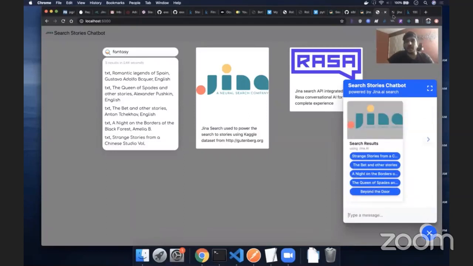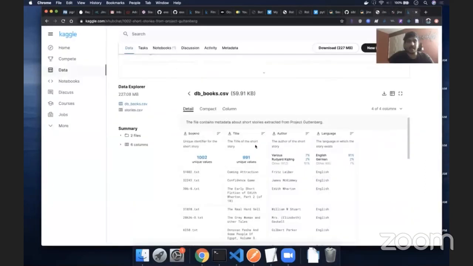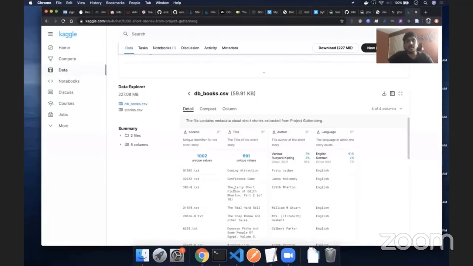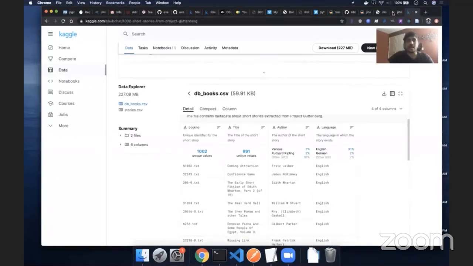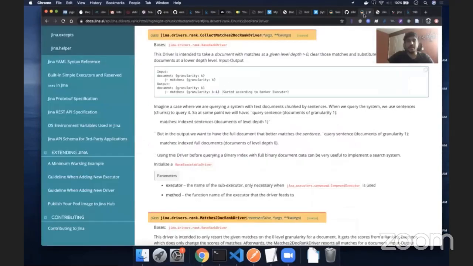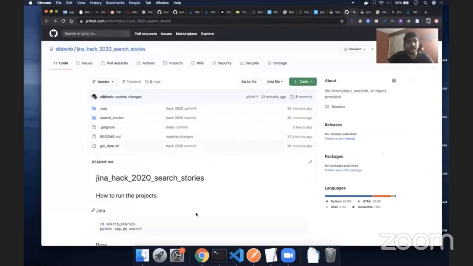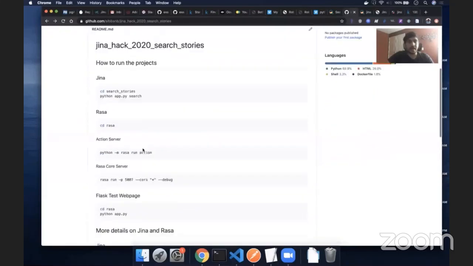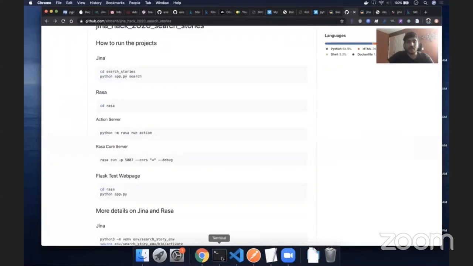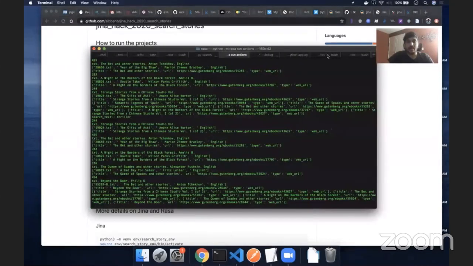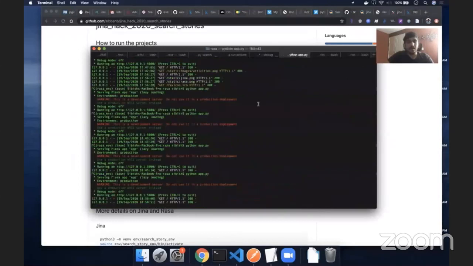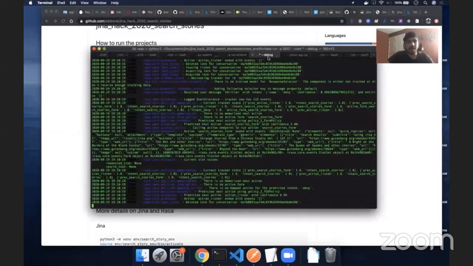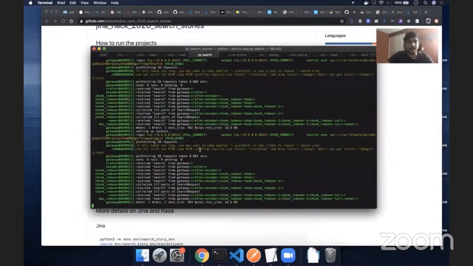The way I've done the whole thing is, it uses the Kaggle dataset, which has 100 plus or 1,000 plus stories, which it is indexing, and then I'm using Jina core to do that. As you can see, I have Rasa and Jina both in my project. To run the project overall, in my terminal I have the Flask server, which is my test UI, Rasa running, as well as Jina search running.